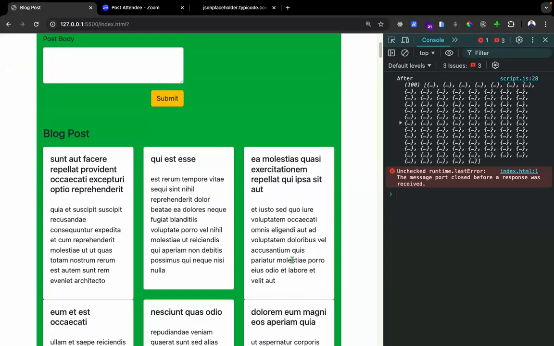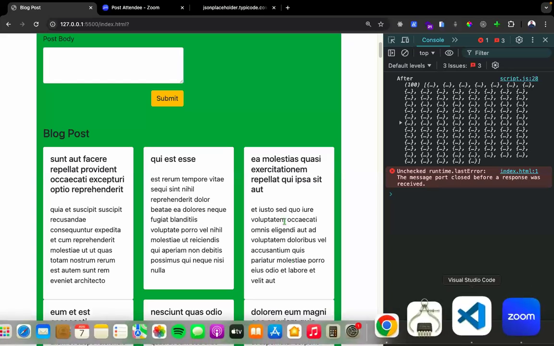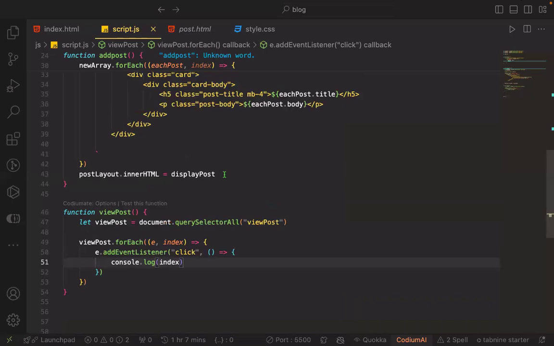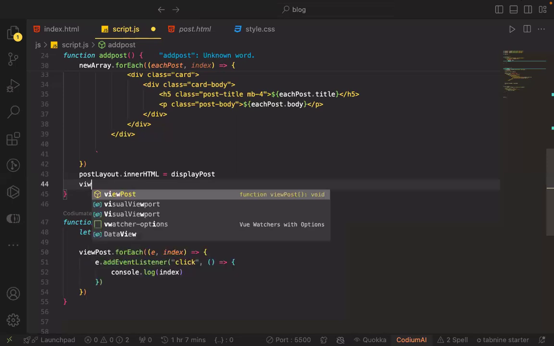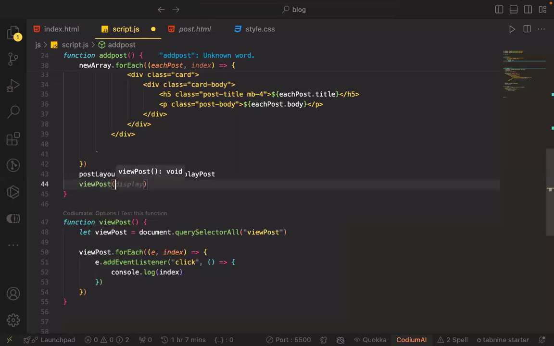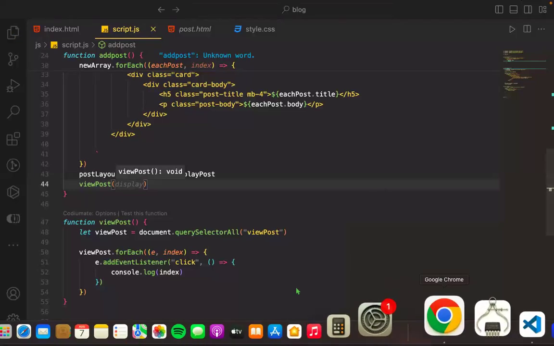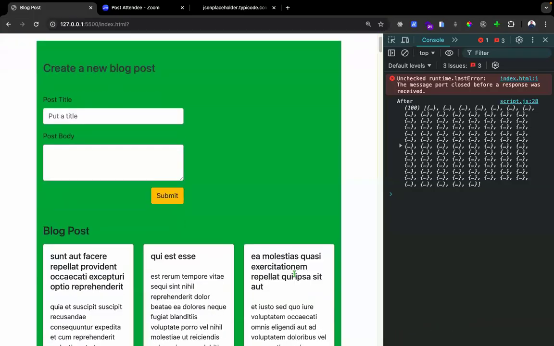Okay, let's do console.log index. So let's see what we have once we click on anyone. Another thing is we have not called the function yet. So we want this function to run after add post has actually run. So we will do view here. So we do this, and let's select one.